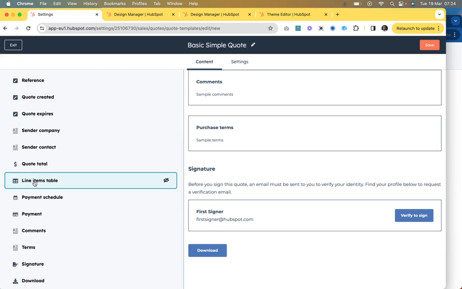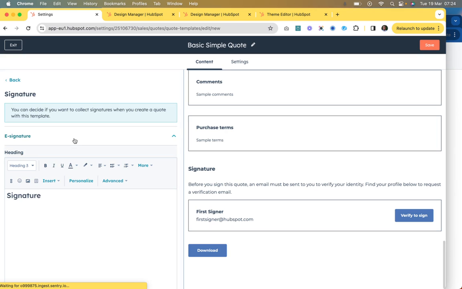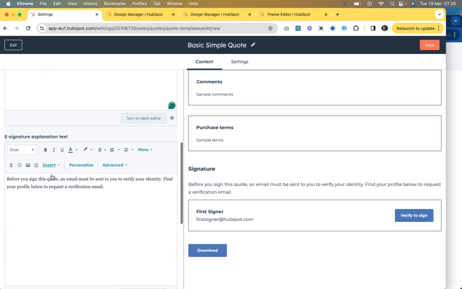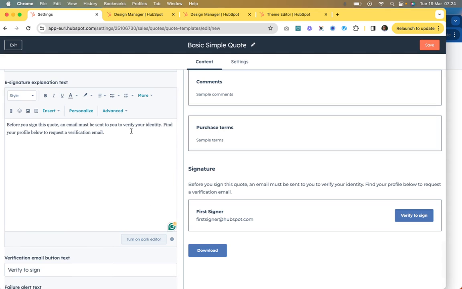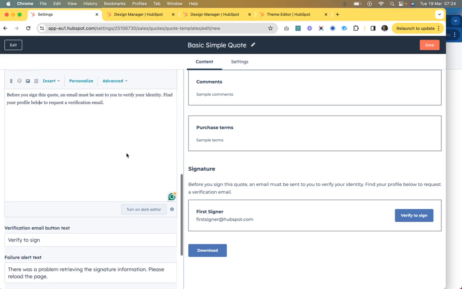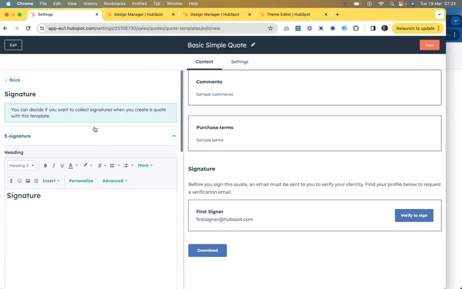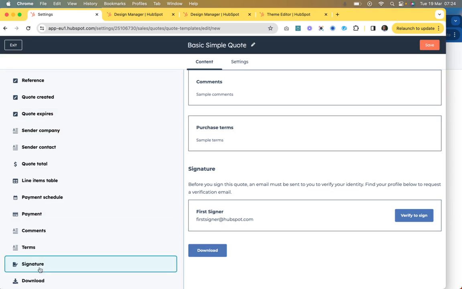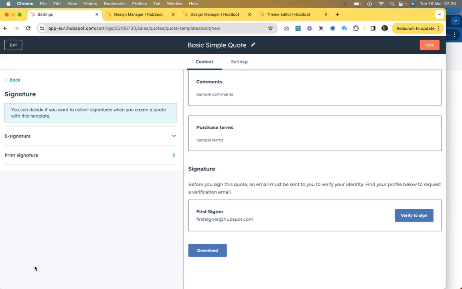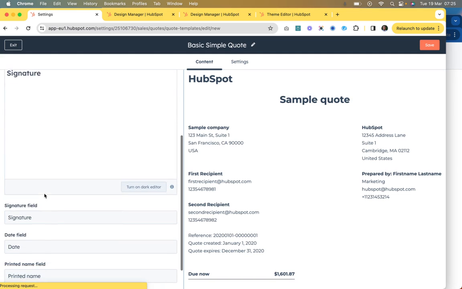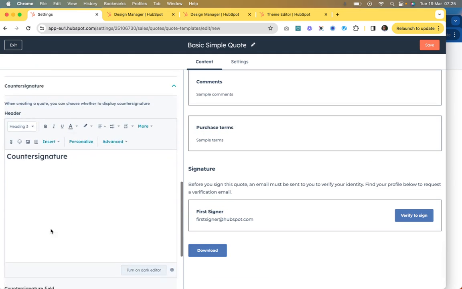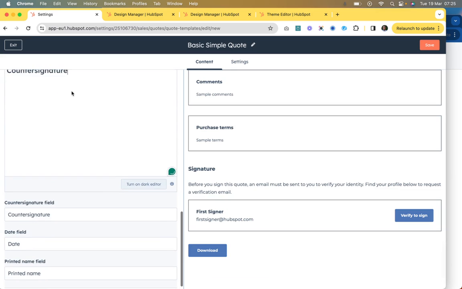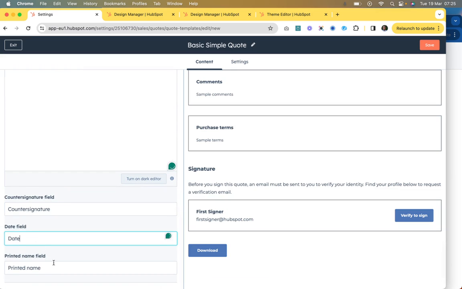We have a signature. As you can see, we have e-signature. You can change the text you want. Before you send this code, an email must be sent to you to verify your identity. Find your profile below to request a verification email. So you have it there. And then we have print signature. The settings are also there for print signature and counter signature. Here you can also update the text, such as the dates and printed name.